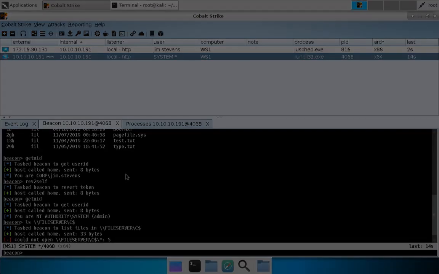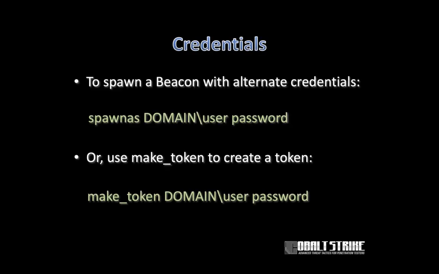So that's token stealing. Let's say you have credentials, a username and password for a user who can administer a target you want to get to. How do you use those? You can use the spawn as command in beacon to spawn a session with alternate credentials. We talked about that during privilege escalation. More likely though, you will probably end up using make token. Make token will make a copy of your current token and give it a logon session that is populated with the domain, user, and password that you specify.